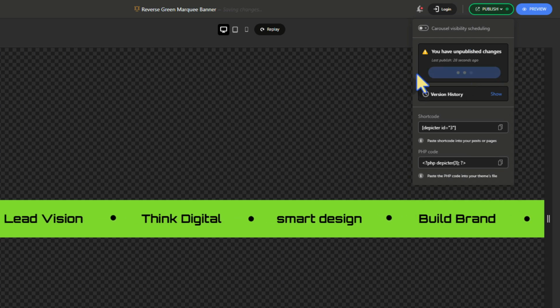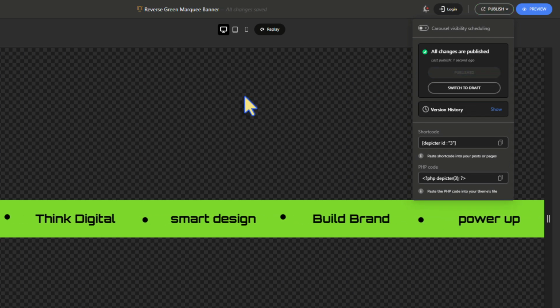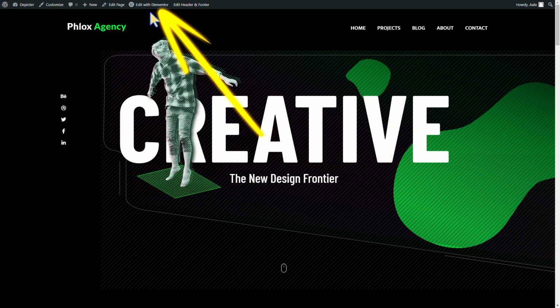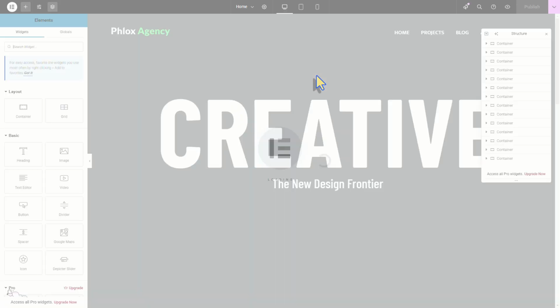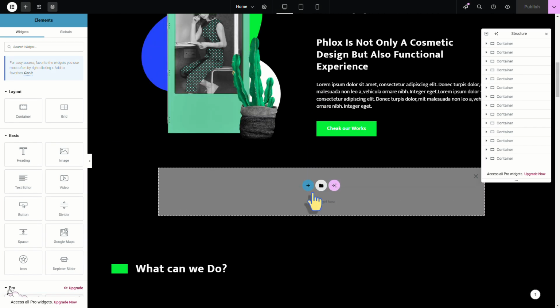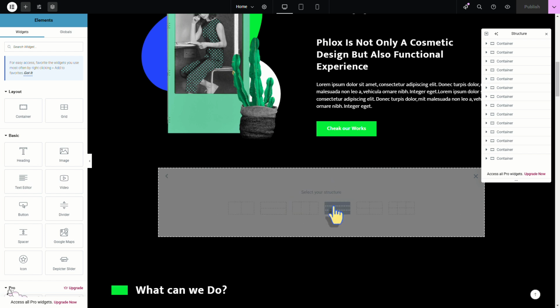Let's go ahead and add the banner to our website. Click on Edit with Elementor. Create a new section. Choose your layout.